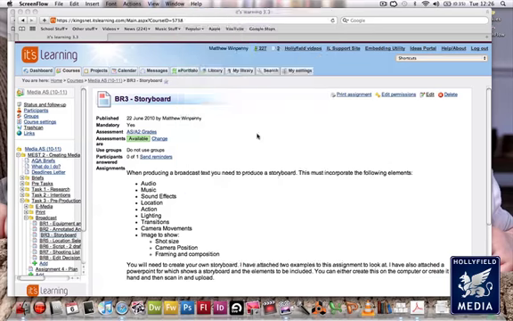Okay, so this is the tutorial for BR3, which is the storyboard. You'll find that again, like all the other assignments or pre-production tasks, in Media, MEST2, Task 3, Broadcast, BR3, Storyboard. So what is a storyboard and why do we need one?